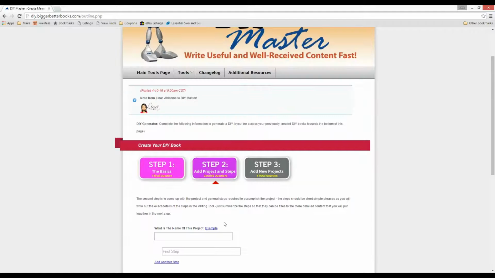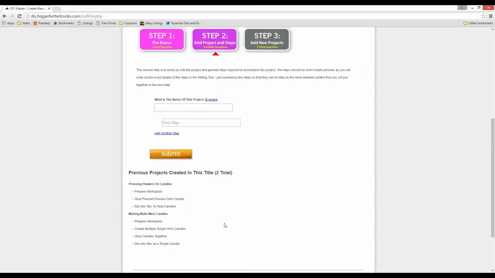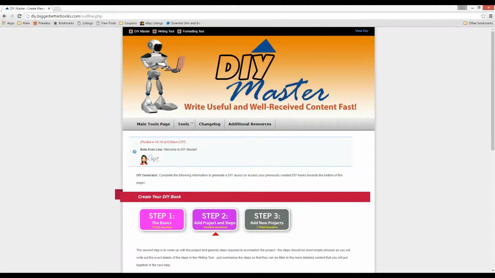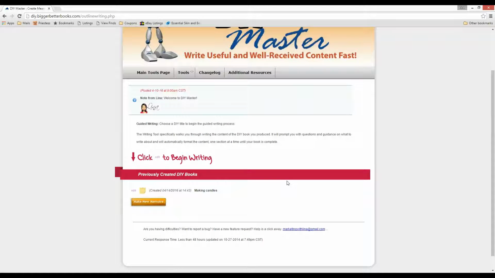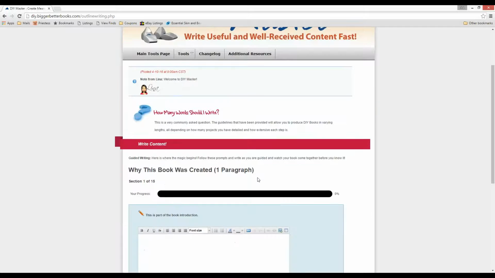So now once you have your projects in place, you go to the writing tool, and sometimes you may just have one project that has a whole slew of steps, and that may be your entire book, and that's fine. The software has a lot of flexibility to allow you to use it the way that you need to use it. So this particular project, I would probably have more than 2 projects in it, but just for the purpose of demonstration, we're just going to have the two.